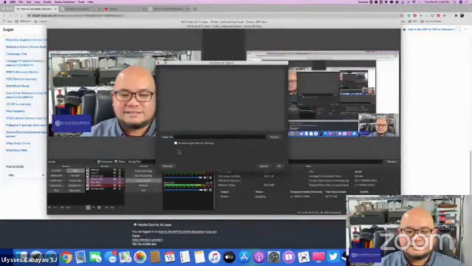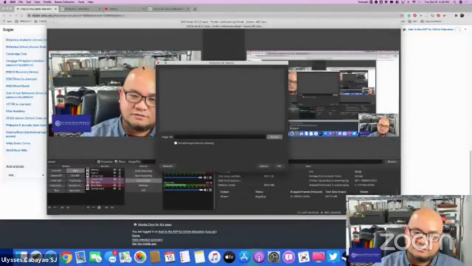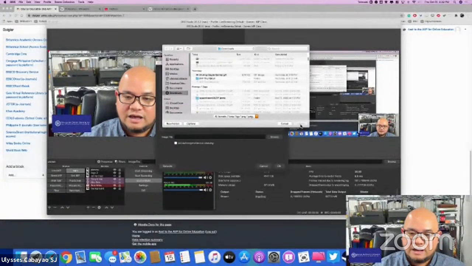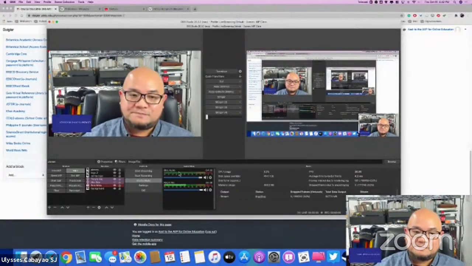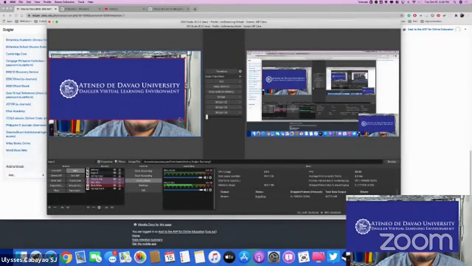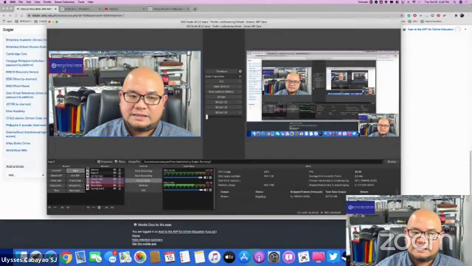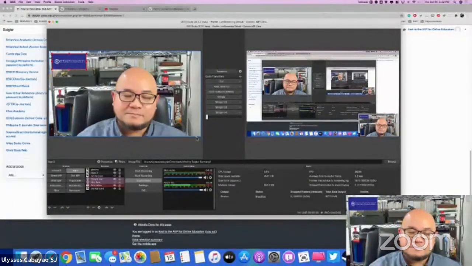But it's the same idea. Just add an image in your sources, browse to that image, upload it, and just click OK, and then it will show up. It will be part of the elements that you can use. You can either maximize it or minimize it, so that it will look like a watermark when you're recording a video or live streaming.